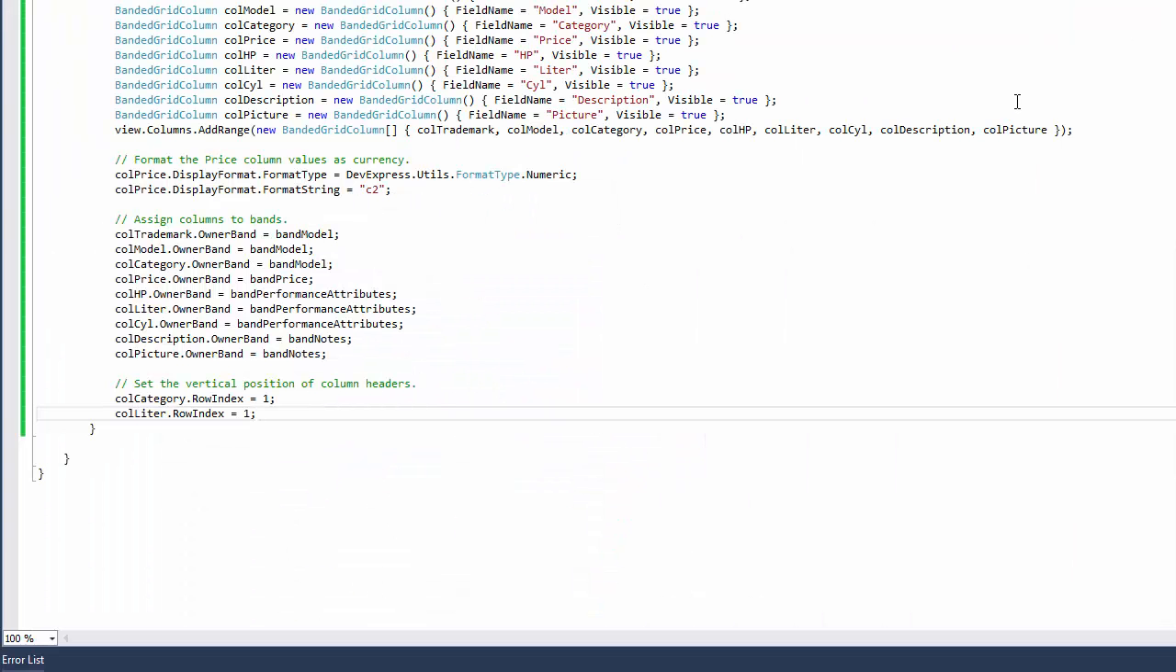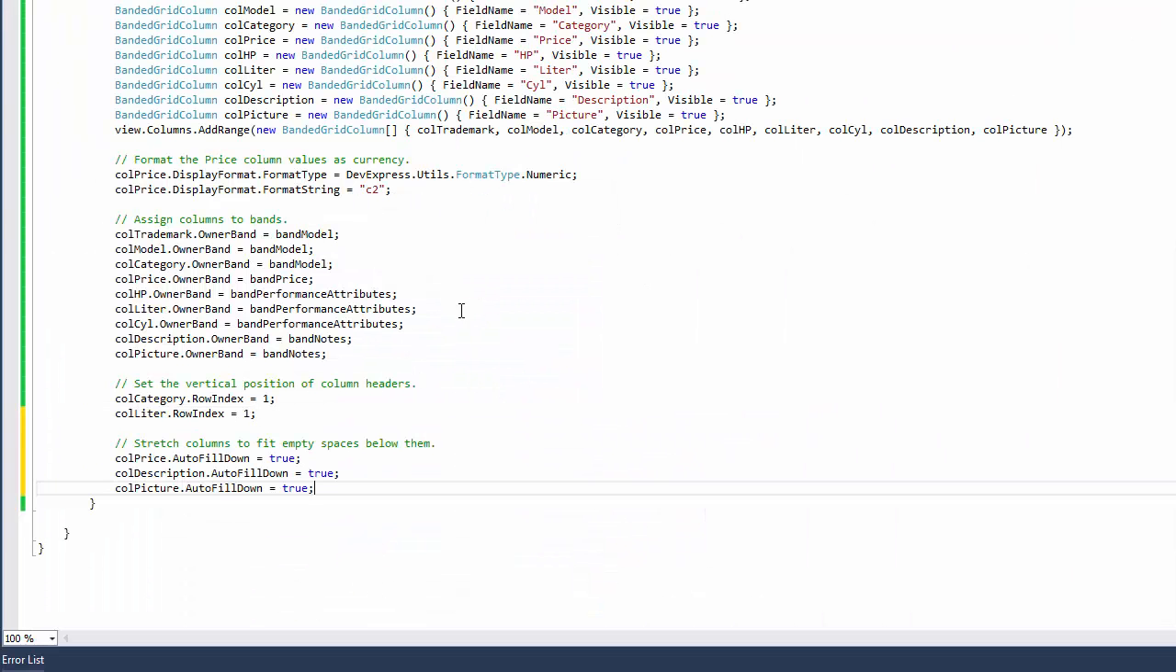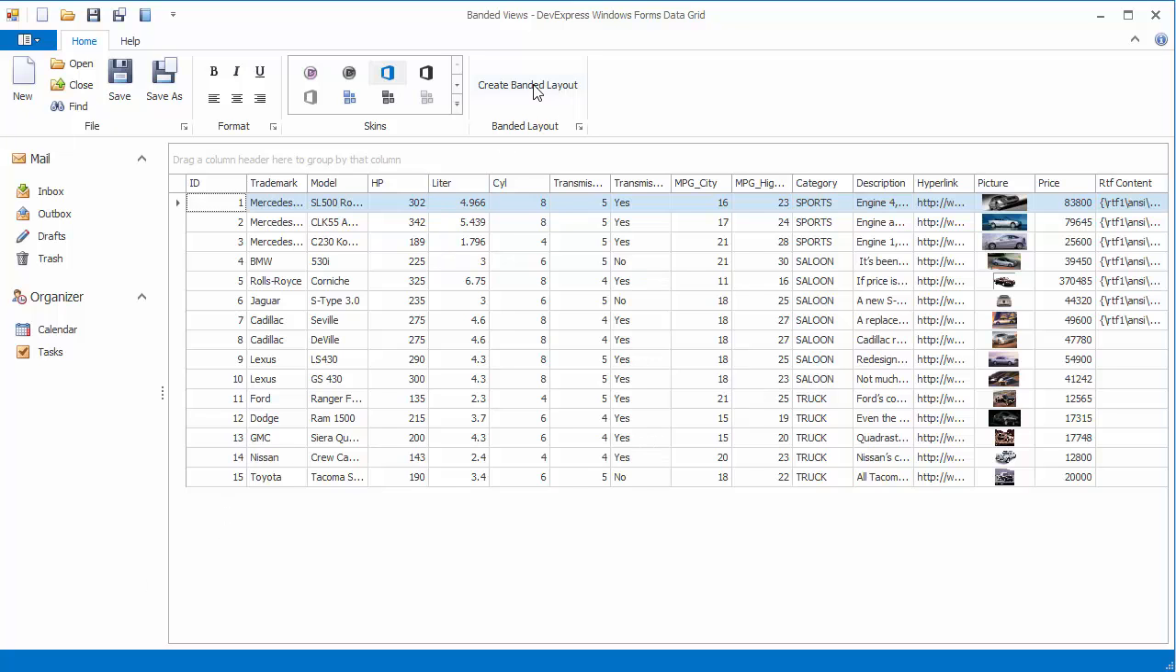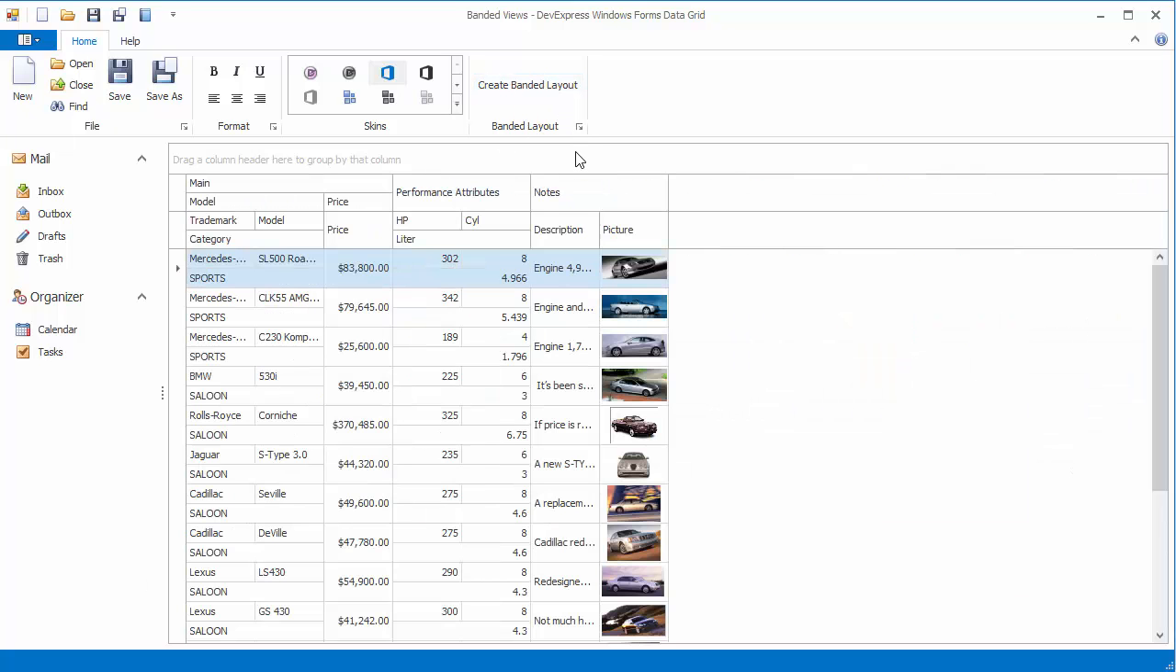To automatically modify the height of column headers to fill empty spaces, enable their auto fill down option. And run the application and click the Create Banded Layout button again to see the final result.